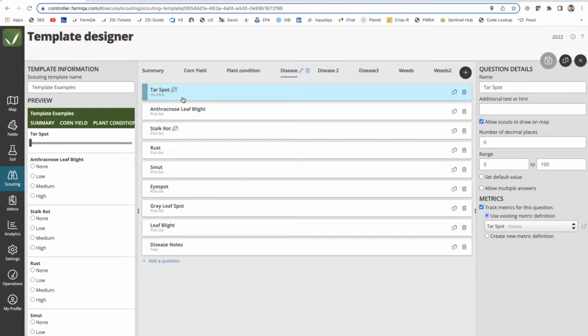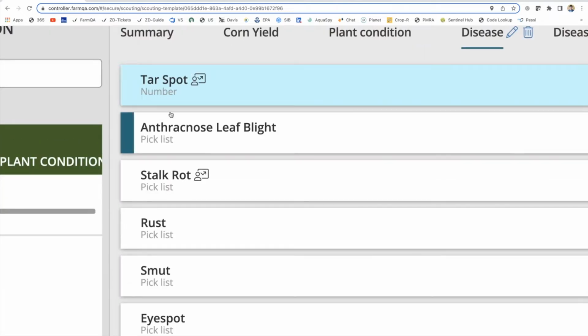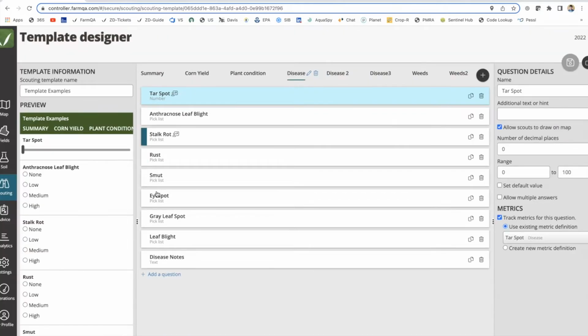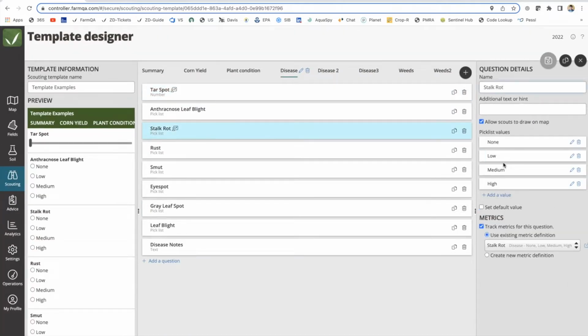And so what this is, I have a question per disease, and then within here I can track one entry per disease, meaning that in this case I have tar spot set up as a numeric. I have, let's say, stalk rot as a pick list, for example. And so within that, I would just be able to, for stalk rot, indicate if it's high, medium, low, or heavy. I wouldn't be able to say stalk rot is low pressure and the percent infestation is 90. In this scenario, I'm just doing a single assessment per disease.